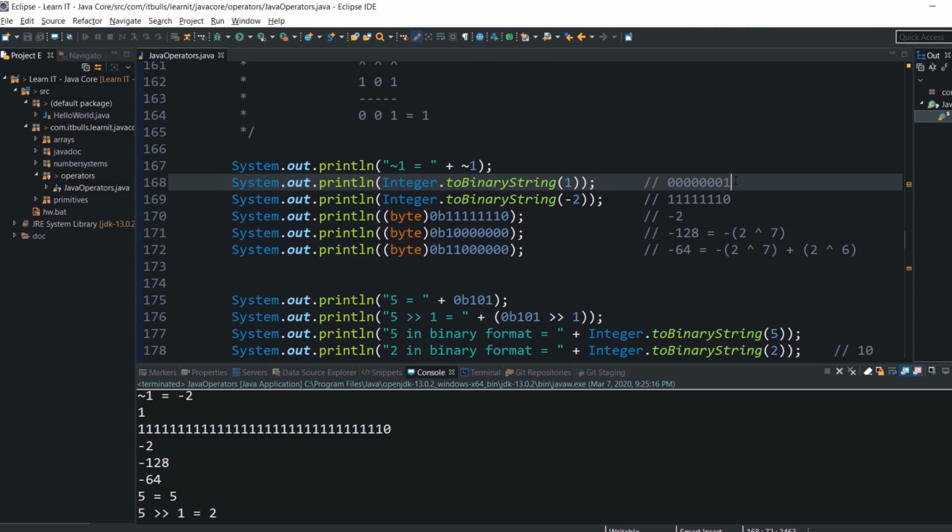Bitwise operators work with 32-bit integers, but for the sake of example I put in comments here only the last 8 bits. Here are the last 8 bits of 1. And after we flipped the bits we have -2. Why? Because in Java integers are signed, and the first bit of the integer, the sign bit, determines whether the number is positive or negative.